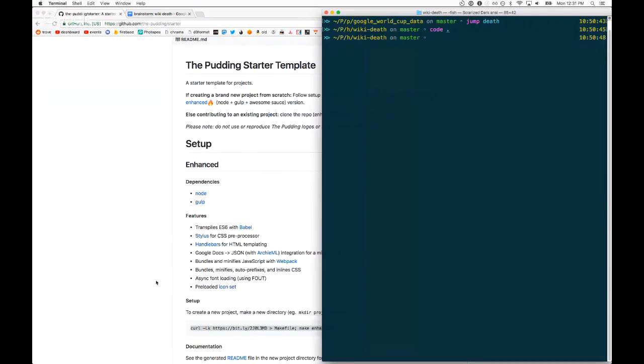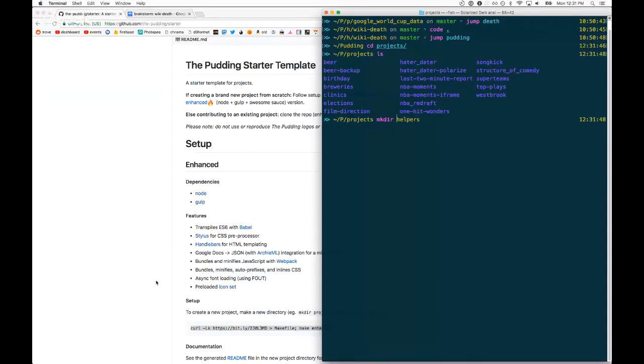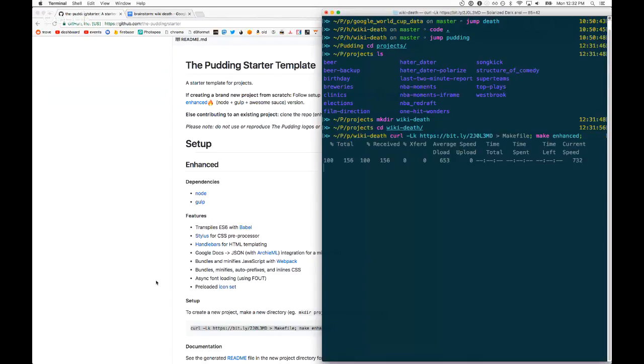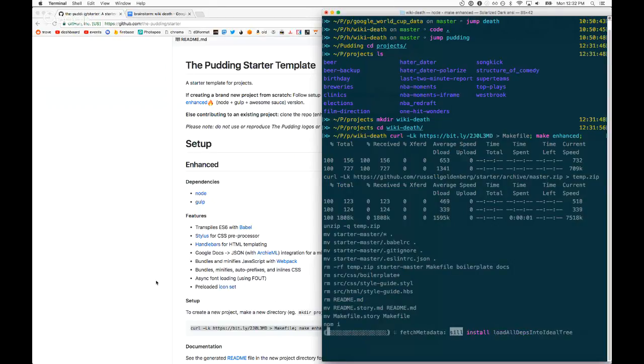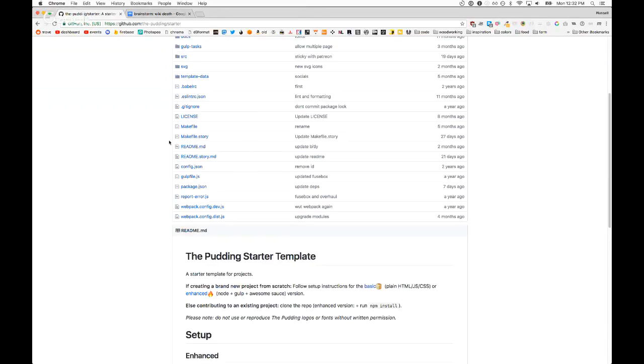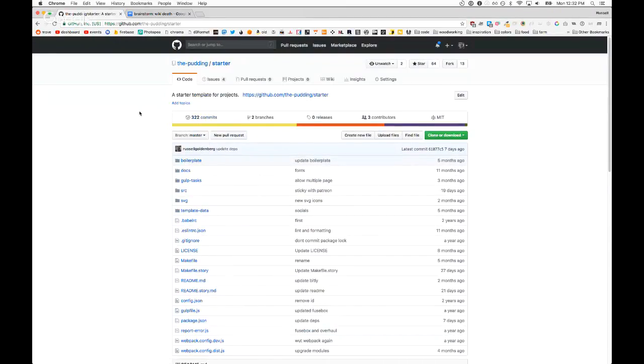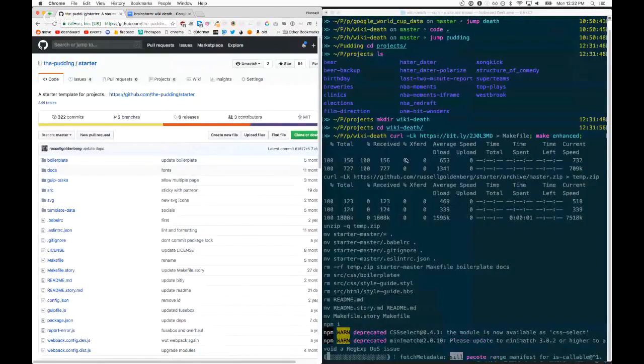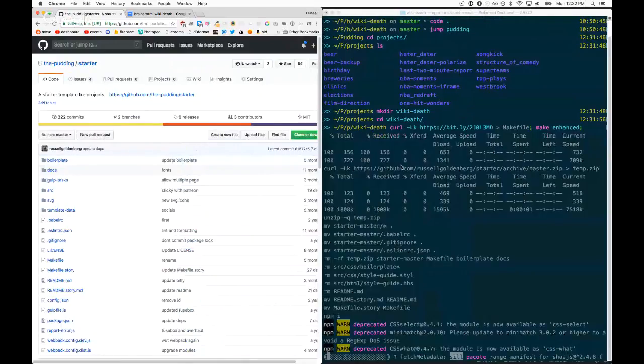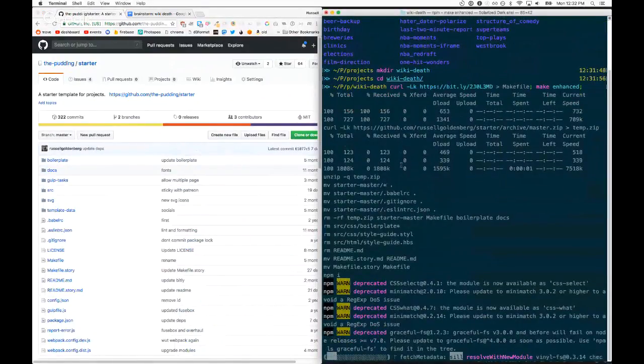I need to make a new directory, so let me jump to where my projects are. Okay, let's make a new one. We're going to call this Wiki Death, cd into it and just paste the setup command, which is going to download all the files and then run npm install to install the dependencies. Hopefully it's my latest version, since I'm constantly updating the starter template. See, 322 commits, making sure everything is up to date and making little tweaks here and there. This will take probably a minute because I'm video chatting, which is hogging the bandwidth, but usually it's about 20 to 30 seconds, which isn't too horrible to do once at the start.